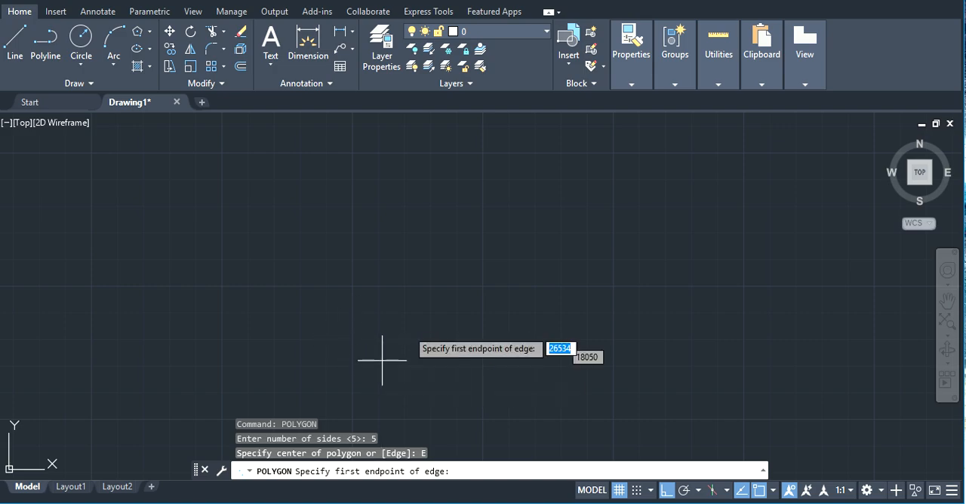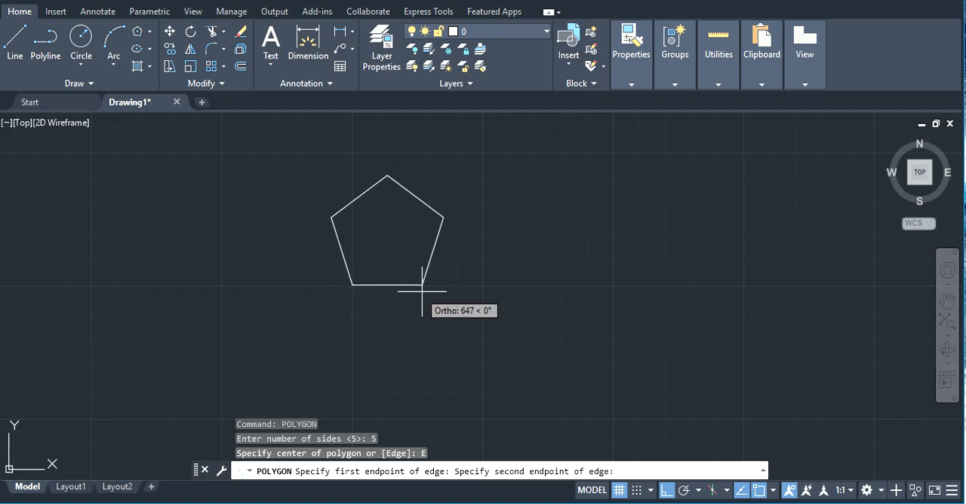Now the first point: somewhere on the screen where you want, you have to specify that first point. Then the second point, where you have to enter the sides, how long the sides of the pentagon you want.